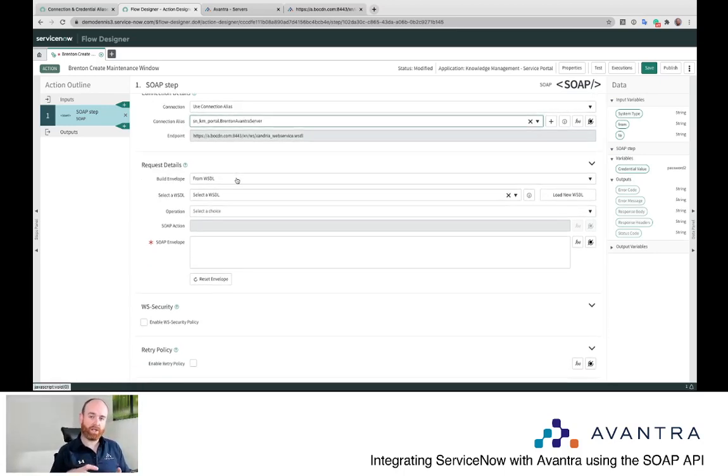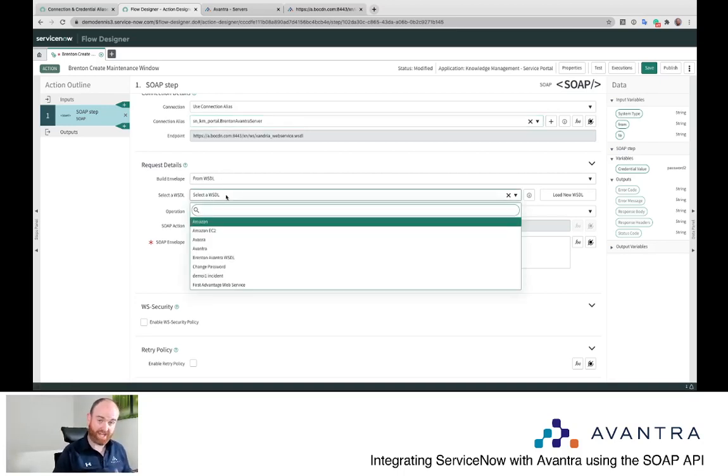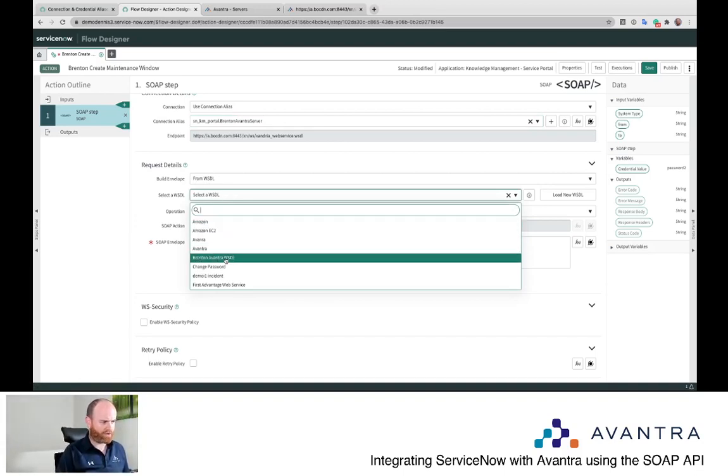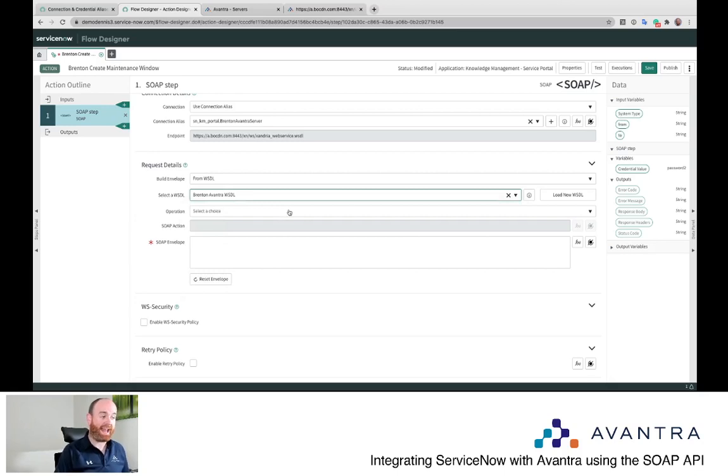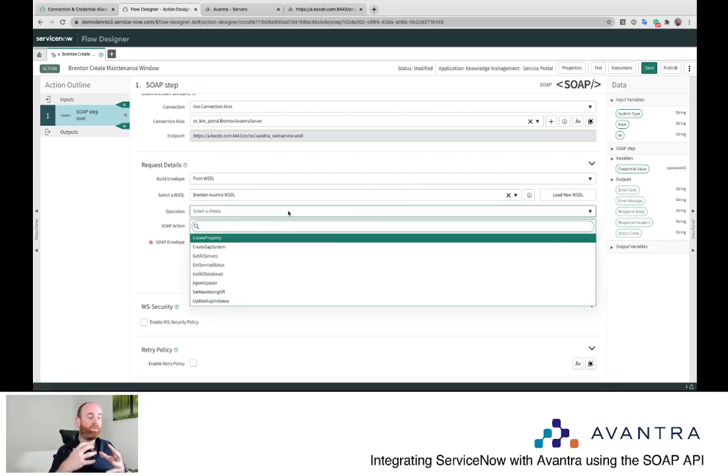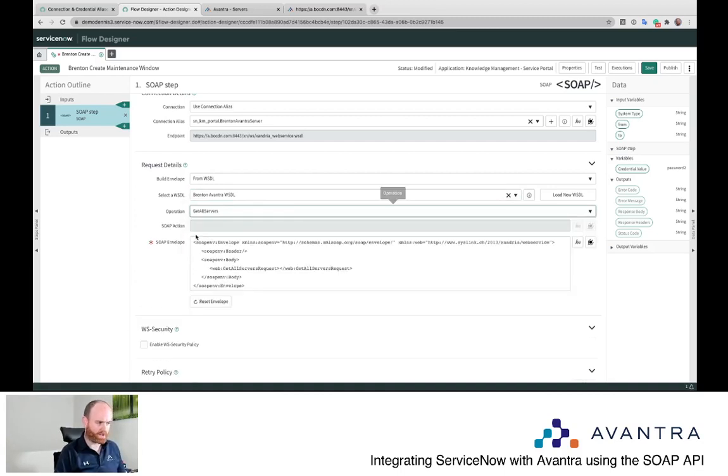And now you're going to build what's called a SOAP envelope. Basically, this is the query that is going to be sent to the Avantra server to get data back. So we're going to say, build it from a WSDL, which is, remember, that's SOAP API definition. So I'm going to select Brenton Avantra WSDL. And now we get this really cool full list of all the operations we can perform on the Avantra server. So I'm going to get all servers.